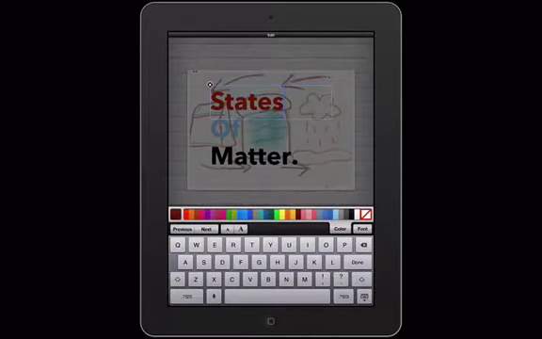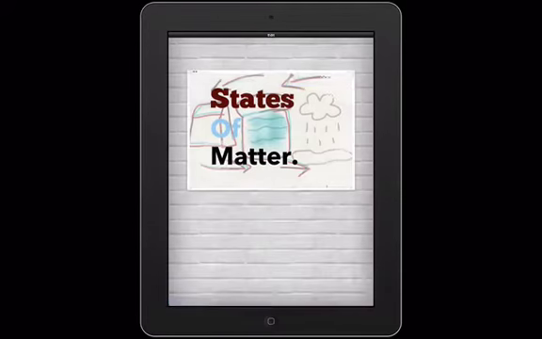If I want to change the font, I can change the way the font looks over here. I can change also the size, bigger or smaller. So there we are, states of matter.